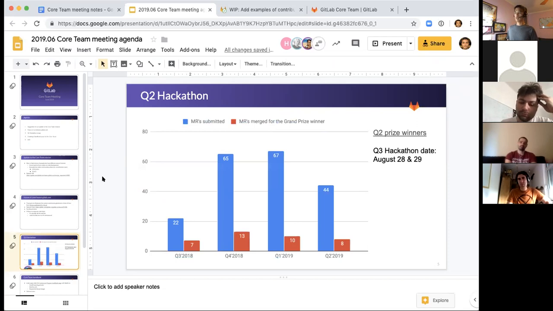Even if it's all virtual, I think it's a fun way for people to get together. One of the second place prize winners made a comment in the issue that it was nice to meet people virtually. So hopefully we can keep that going. Cool. Okay, I think that's that.